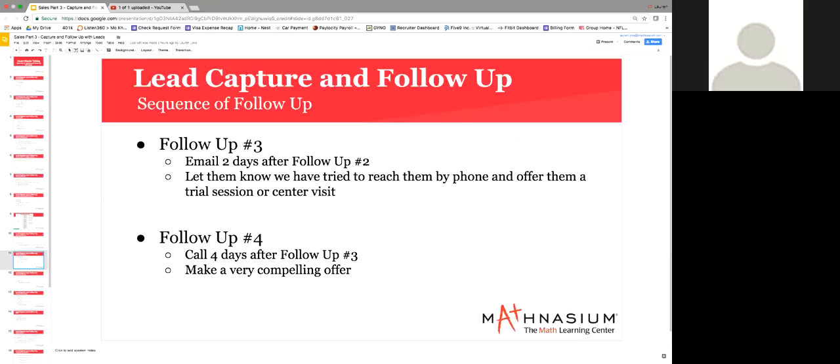Follow-up number 4 is a call 4 days after our follow-up number 3 email. And this is where we want to follow up with them and see if they'd like to take us up on our offer of a trial session or center visit. And if they're still not interested, we want to make a very compelling offer. For example, if you have a lead or contact and we're in the last week of the month, if you have them come in and assess, then we can offer them the rest of this month for free, and they would just be prepaying for next month.